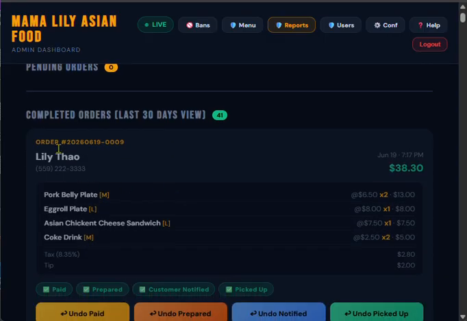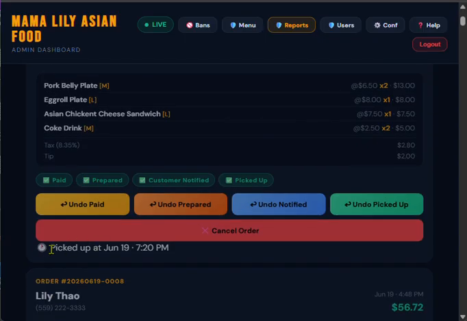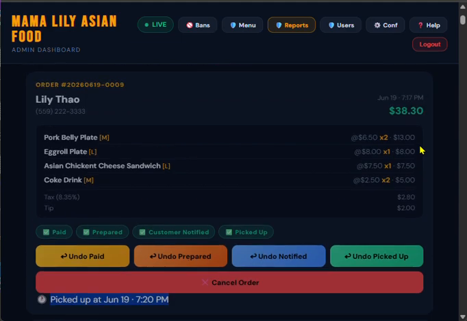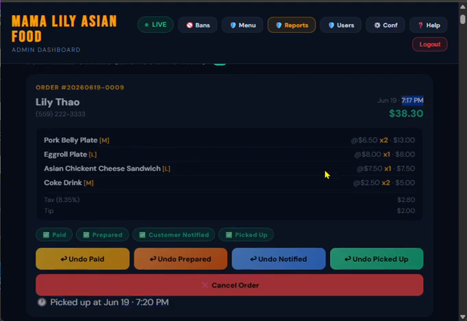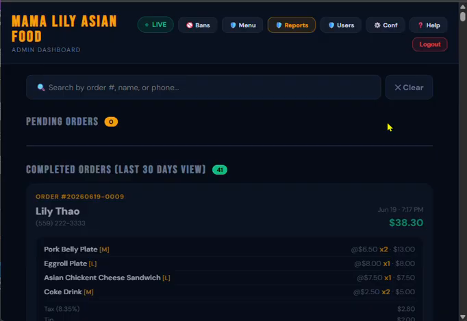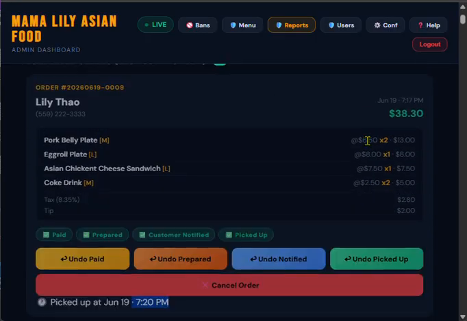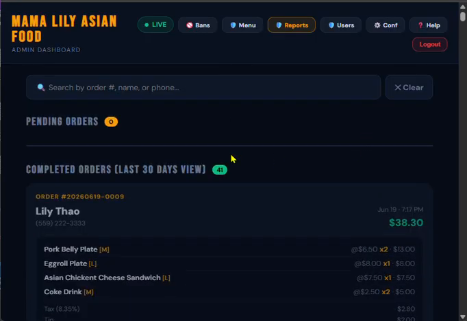So let's say we'll look at one of those orders here. Order at 7:17 here. You see when we click on picked up, it actually stamps the date and time there also. So this gives you a good idea of how long your staff is taking to make these orders. 7:17 to 7:20, it's about 3 minutes to make this complete order, which is really quick. You can scroll down more to see more completed orders, or you could cancel the order.